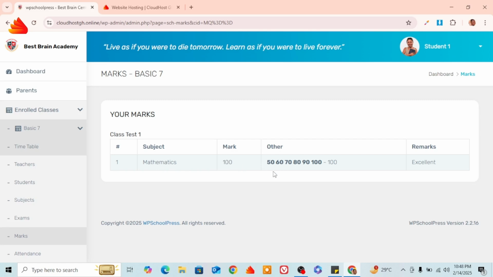Other students also had 50, 60, 70, 80, 90, and 100. So this will help the student to know his or her position in that particular subject, because these are some of the scores of other students, but mine is 100. It means that I've done well. I'm among the best students, right?